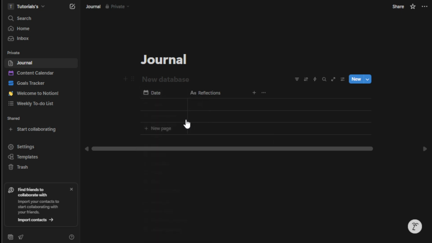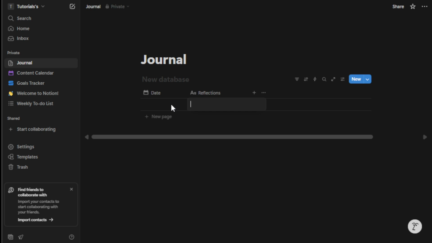With these steps, you now have a functional and personalized journal within Notion. This tool not only helps you build a habit of self-reflection, but also makes it easy to revisit past entries and discover patterns, growth, and memories.